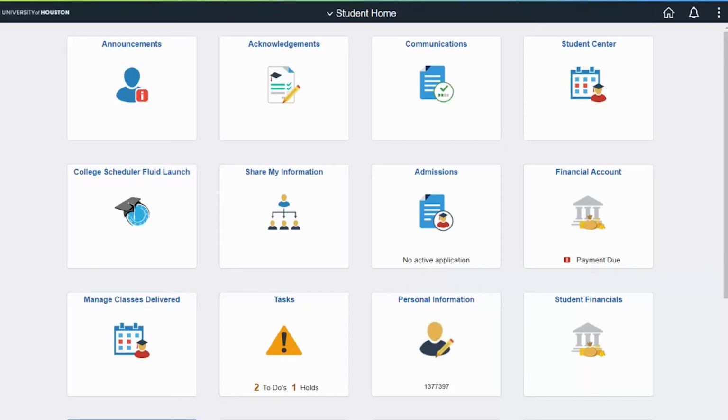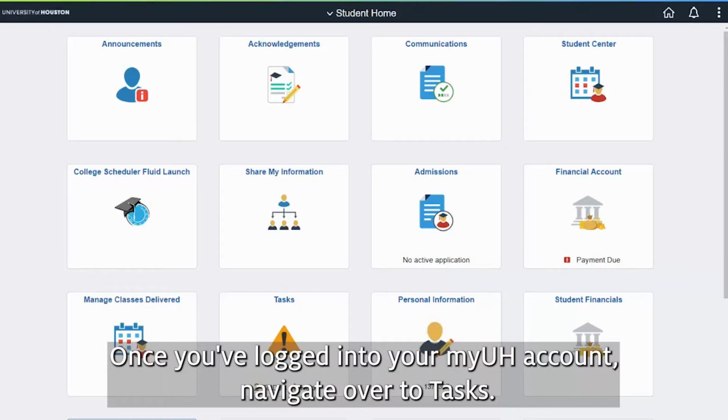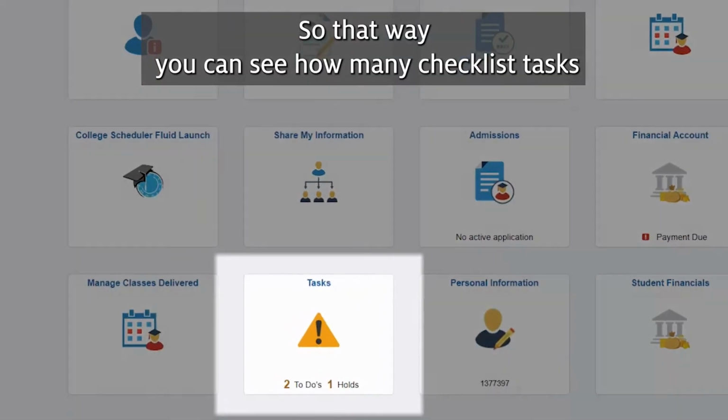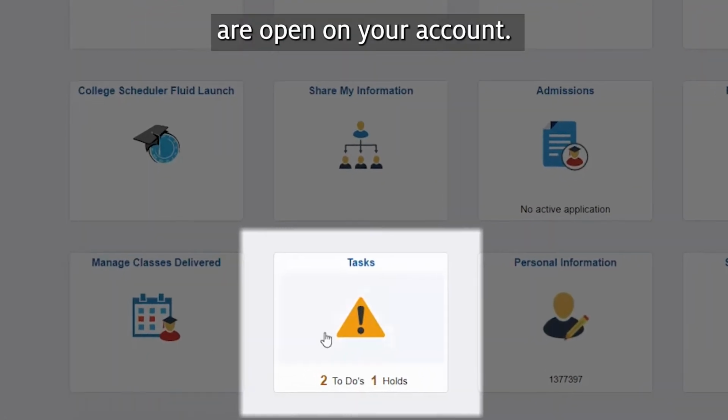Today, we're going to be showing you how to upload a document into your checklist on your myUH account. Once you have logged into your myUH account, navigate over to Task, so that way you can see how many checklist tasks are open on your account.